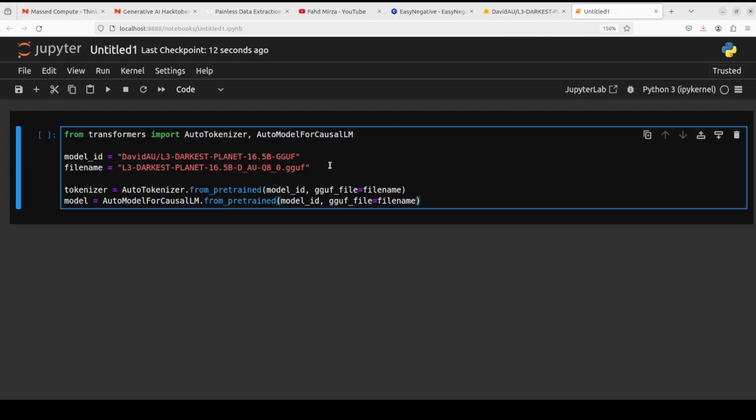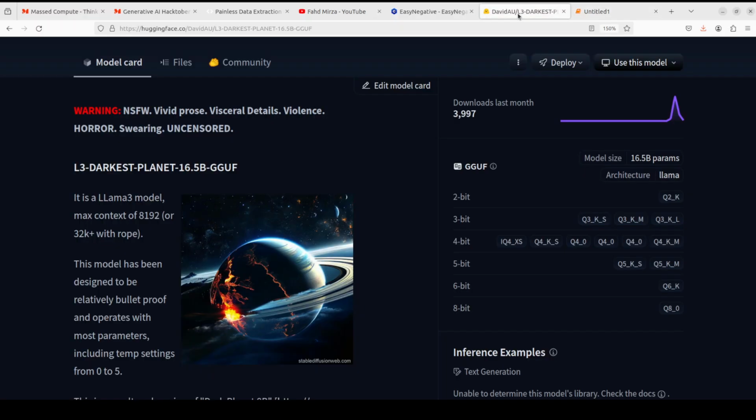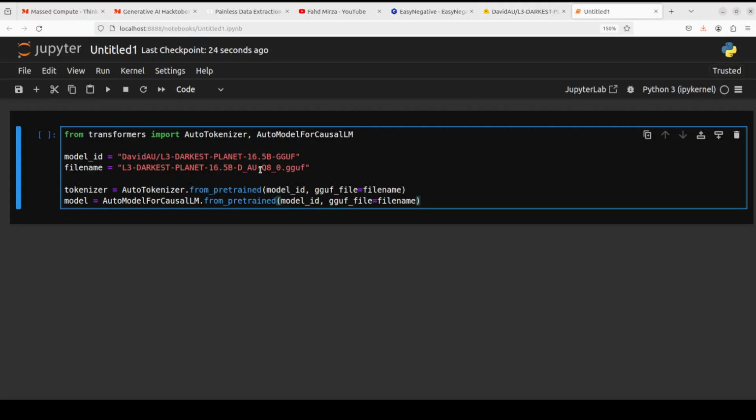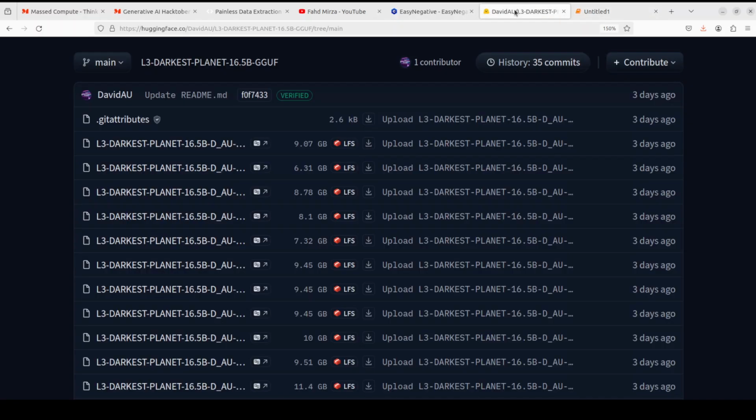Because this model is in GGUF format, if you go to its model site, for example on Hugging Face, and go to files, there are a lot of quantized versions. I am using the Q8, which is the highest quant, the largest one. But if you don't have much GPU, maybe you have just 4 GB or 8 GB VRAM, just select the smaller one. Go here, see which size is smaller, and download it.